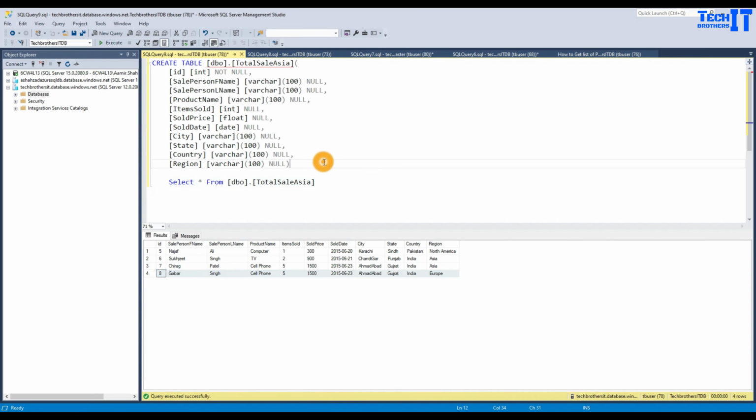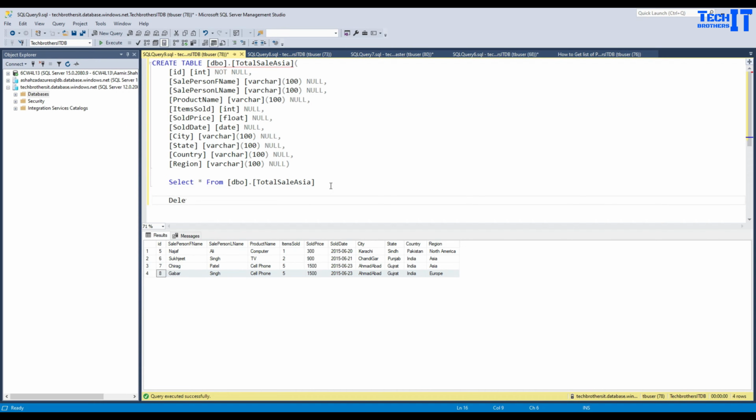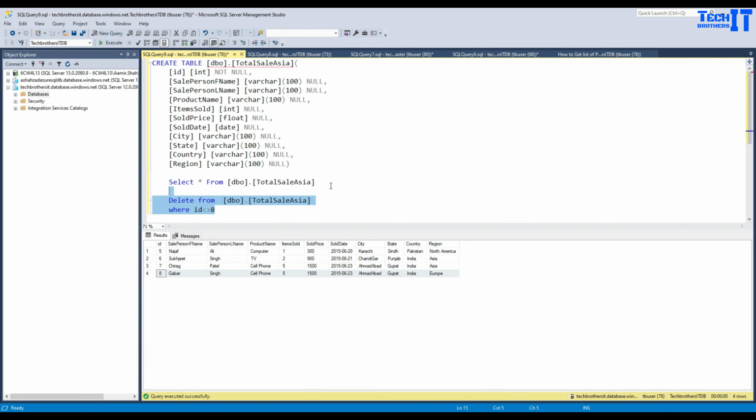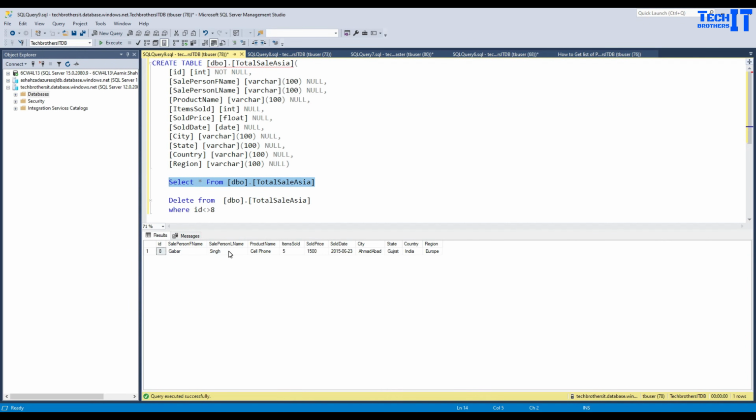Now, there are some scenarios I'm going to tell you. I'm going to do one thing here. So right here, say delete from this table where ID is not equal to 8. So I'm leaving one record and then I'm deleting everything else. So see right there, I have deleted everything, but I left Gabbar Singh there.